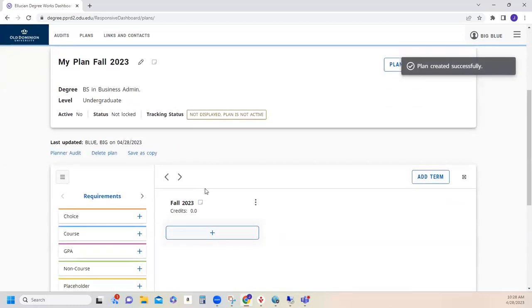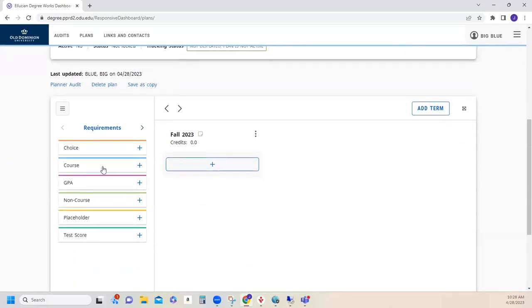You notice that the planner has already started the first term for you. You just have to add requirements. So the most common requirement is going to be a course. So we'll work with that one in this video, but check with your advisor to see if you need to add any other requirement types for your program. The process for adding those is very similar to adding a course.